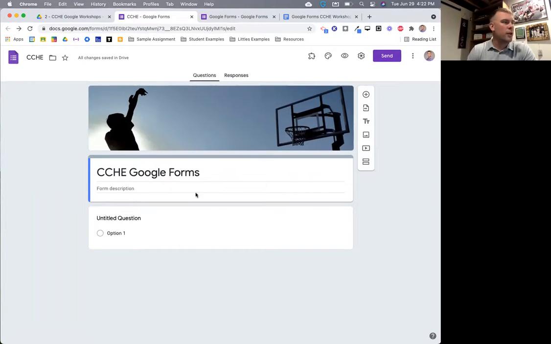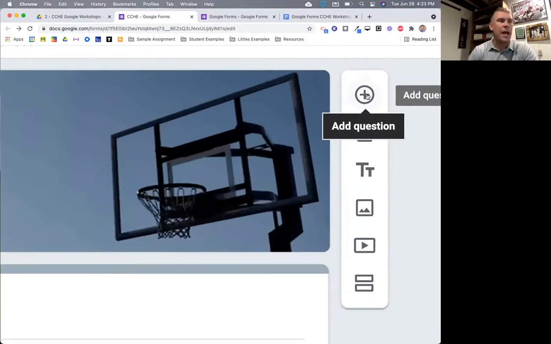The main part here that we're really worried about is this floating menu bar over here, or floating toolbar. This toolbar gives us all the options of things that we can add to our Google form. Google Forms are known just for being able to ask questions, but it's much more than that. You can add a lot of different things into your Google form. We would start with the plus sign, and that's going to be add questions.